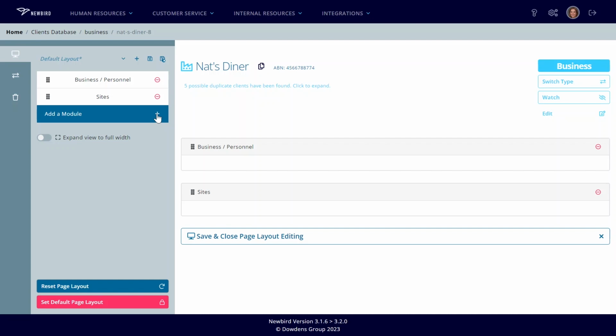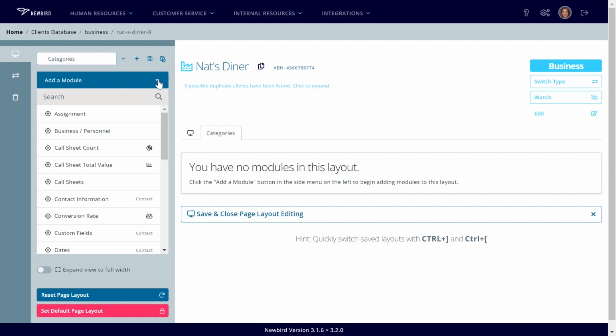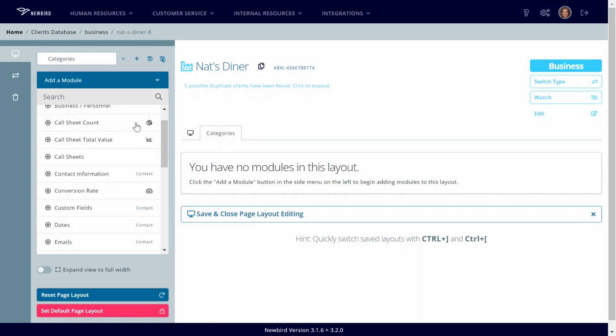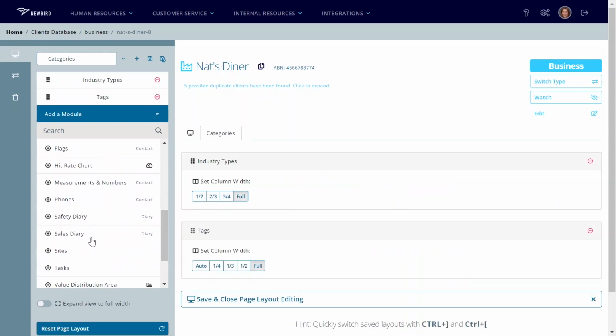Let's add a new one. I'll name it categories, which I'll type in here. Now by clicking here on the plus button, I open the list of modules. I'm going to add the industry types and tags modules. Remember to save them to the layout. You'll see two save buttons. If you're planning on adding additional modules, you can just push the save button. If you're done editing, push the save and close page layout editing button, which you see here and here.